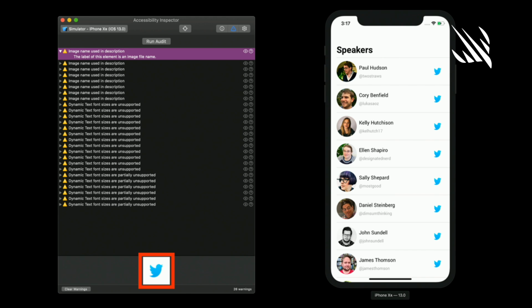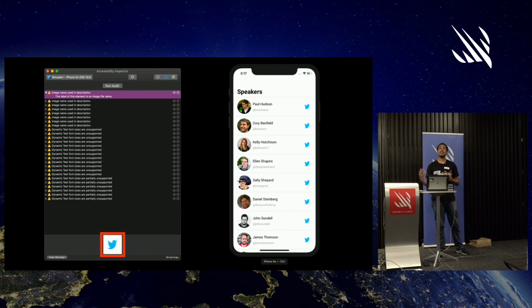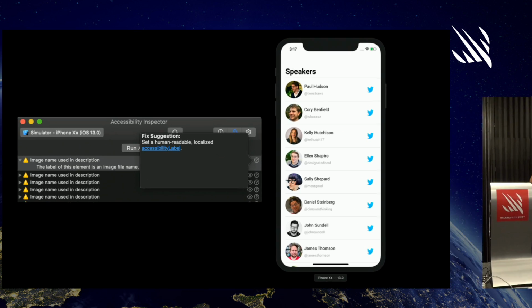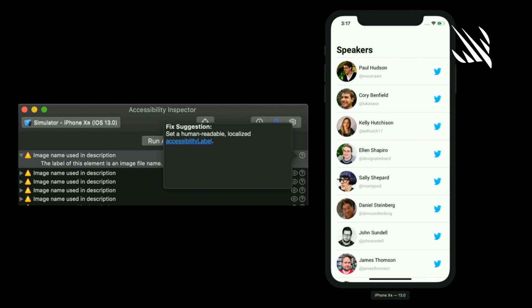Now, if you have a lot of the same elements on the screen, you might not know exactly which one it is, but most likely you're going to have something like this where they're all essentially in cells or something like that, and they're repeated. Since it's not unique, you'll probably be able to tell that all of these are having the same problem. So if we take a look at what the fix suggestion is for this specific problem, it says set a human readable localized accessibility label. Like I said, it doesn't get more straightforward than that. It's telling you what to do.